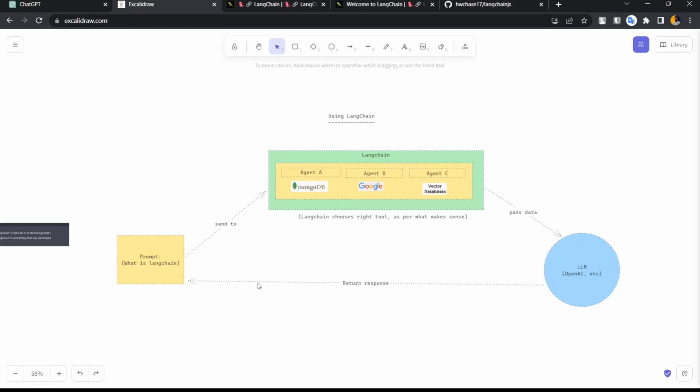Let's see what happens when you use LangChain. Here you have a prompt, like what is LangChain. You send this prompt to LangChain, and LangChain will pass it through tools. There is a thing called tools, which I'll explain later in this video, basically what agents are.